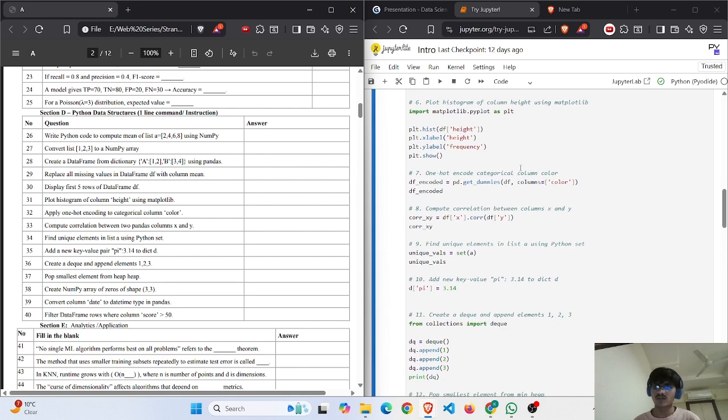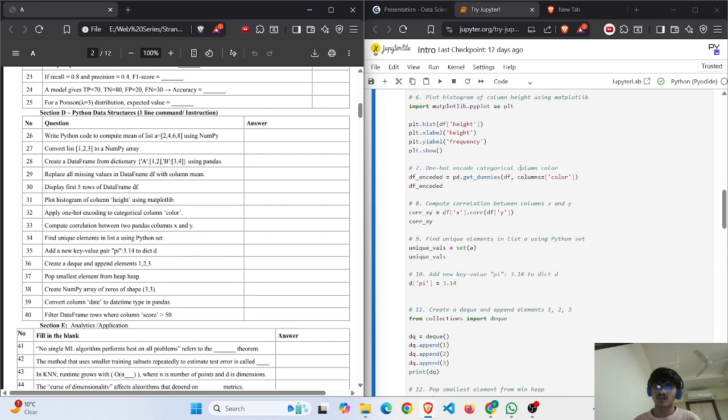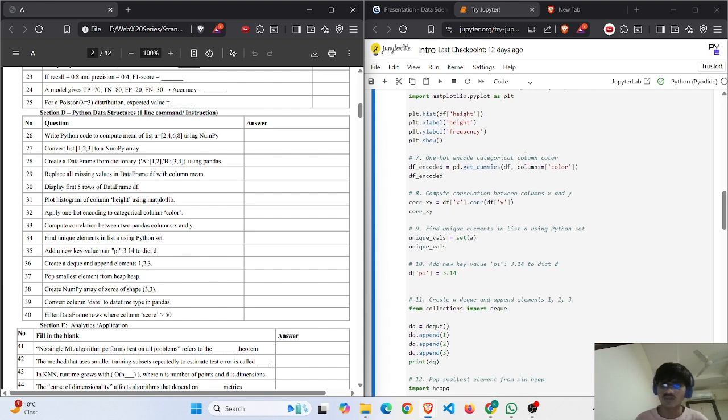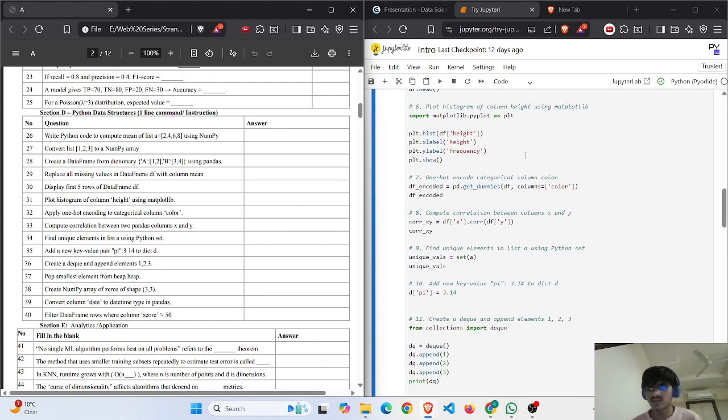Then plot a histogram of column height using matplotlib. For that, we have to import matplotlib.pyplot as plt. It would be plt.hist of df, in which the array argument would be height. Then plt.xlabel, the argument would be height. plt.ylabel, the parameter would be frequency in string. plt.show to get the histogram of column height using matplotlib.